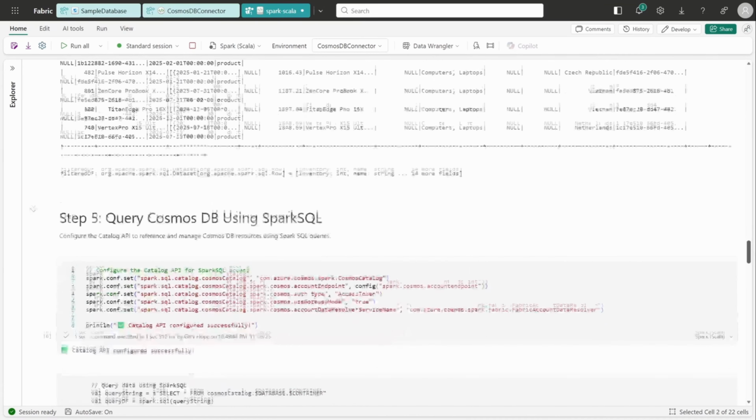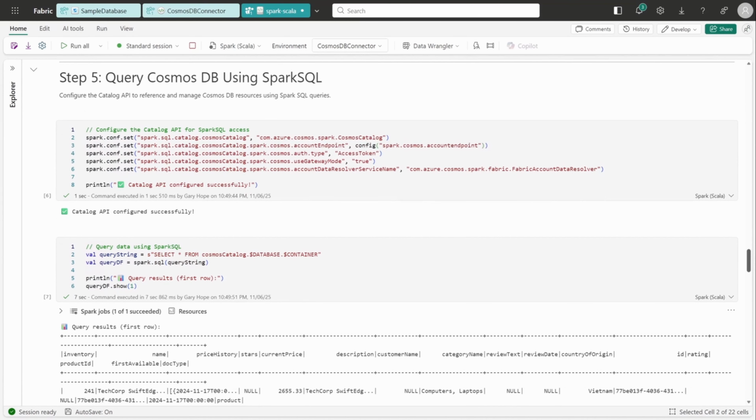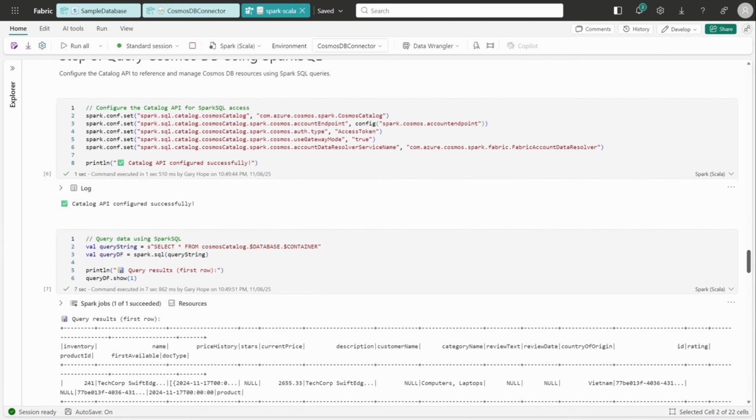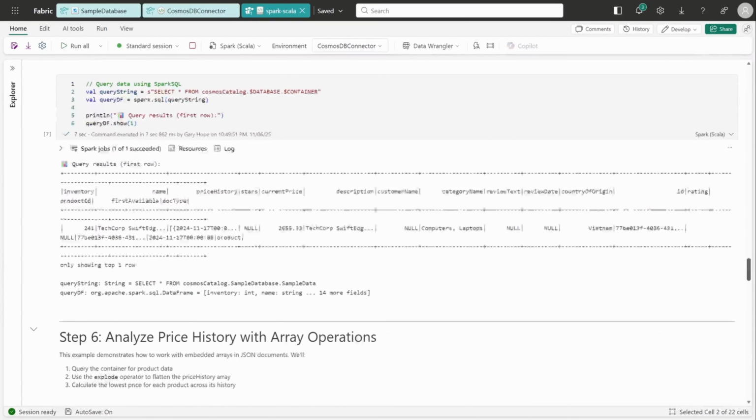Now we'll configure the Spark catalog to use our database schema, calling it Cosmos Catalog. This allows us to run Spark SQL statements directly against Cosmos DB containers using the CosmosCatalog.database.container name naming convention. Here we built a simple SQL query and ran it. The results look exactly as expected.